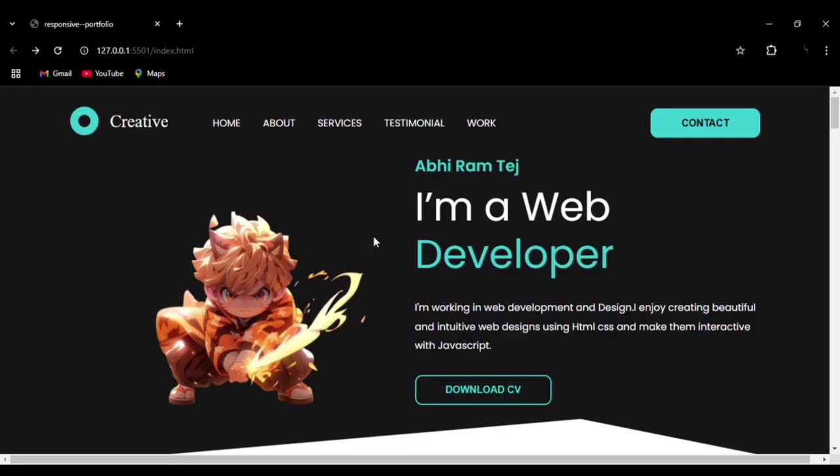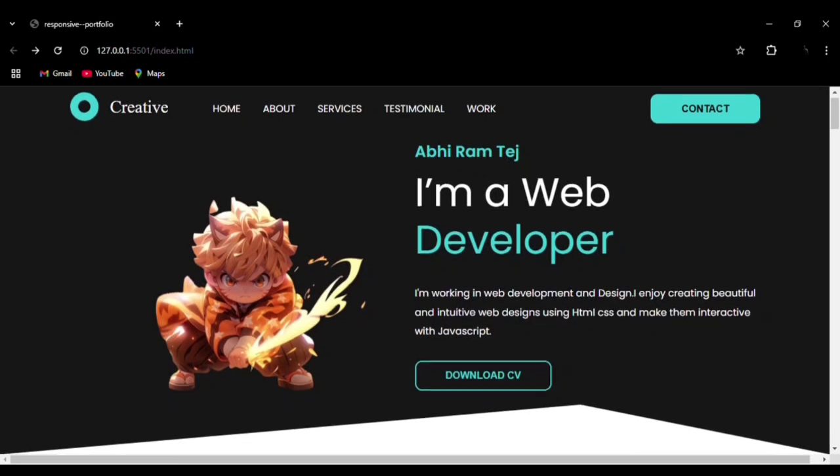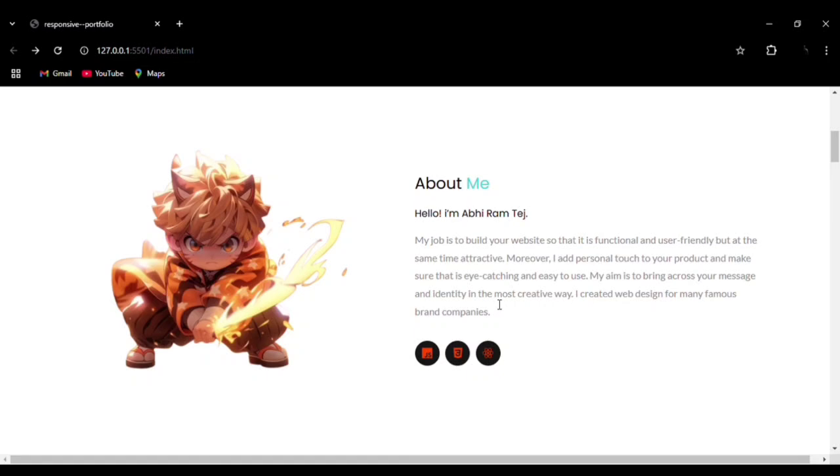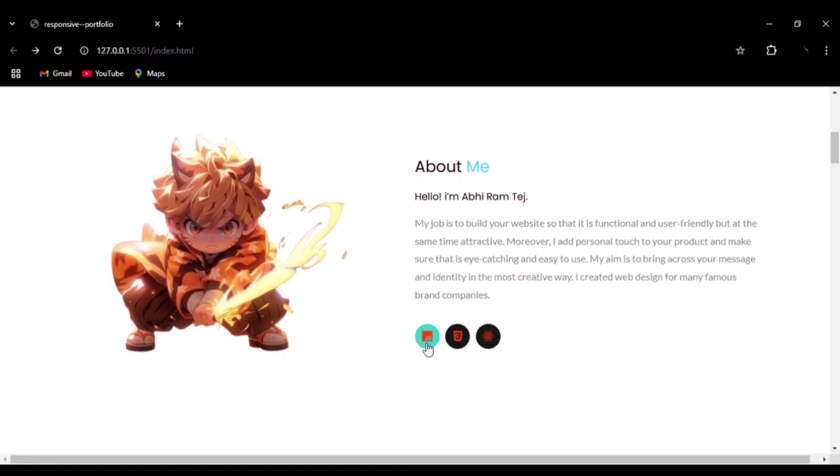Now we are in the nav bar section. You can see the hover effect on the nav elements, and you can see the hover effect on the button, that is contact me button, and we have download CV button. Next you can see how we have aligned the data perfectly by having a proper space between them by using margin bottom. Then we have the social media icons. You can see the hover effect, the skills that we are good at.